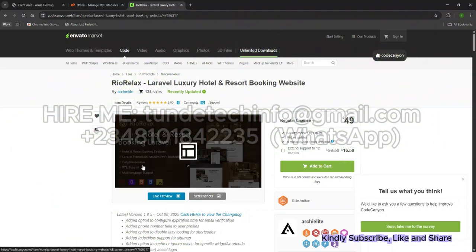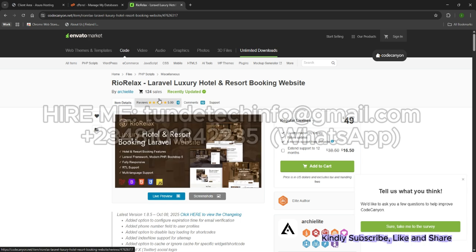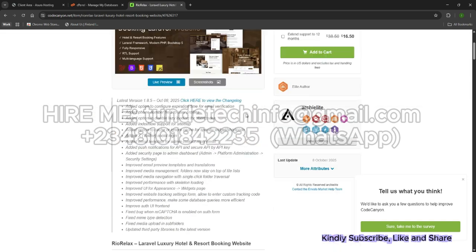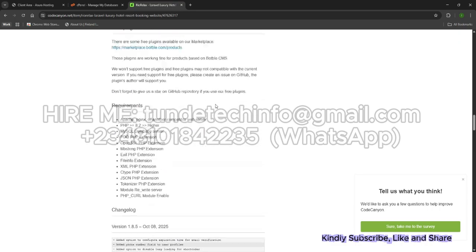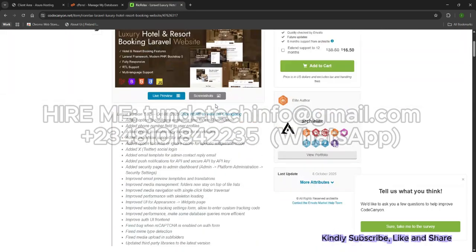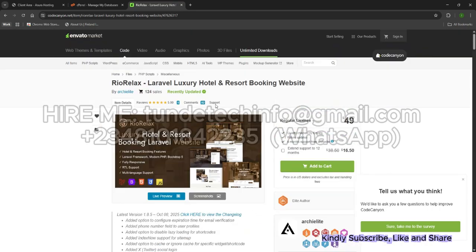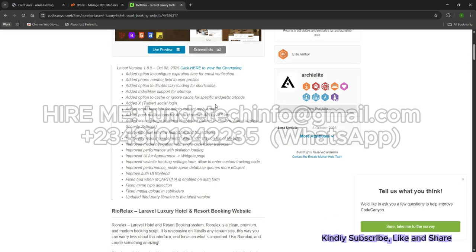So today we'll be explaining how to install this software. This is Riorelax, a Laravel luxury hotel and resort booking website. It's a website for hotel owners. You can come to this website and book rooms and apartments. Can you see? It's a booking website for hotel owners. You can check on this website.